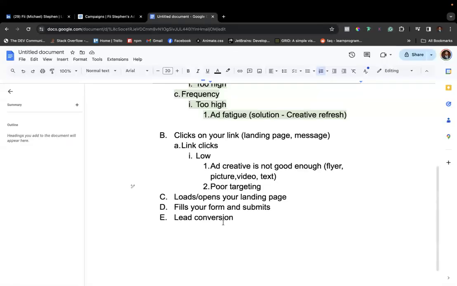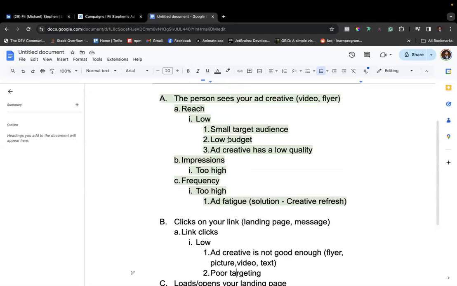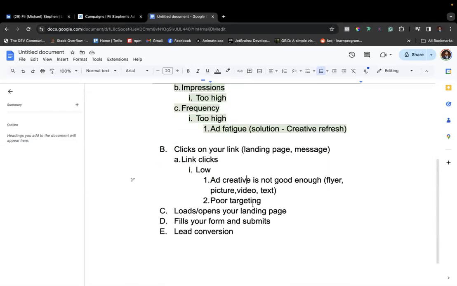Are you following? This is why checking your link clicks is important. So if you find out that your link clicks is super low compared to the reach, you already know that it's either your ad creative is not good enough or your targeting is not good enough. So you're not reaching the right people that are supposed to see that campaign or that creative for them to take the action that you want them to do. So poor targeting is another reason why it may be difficult for people to click on your link.